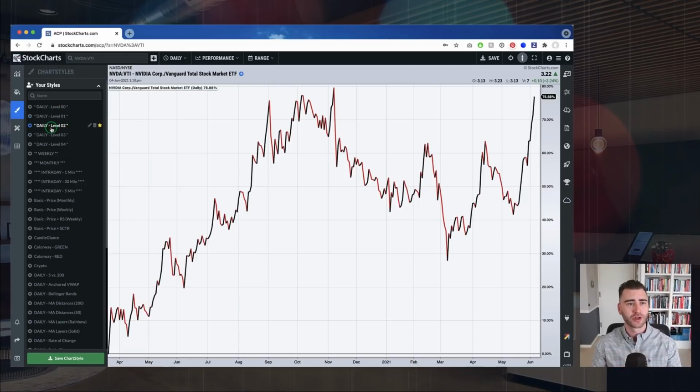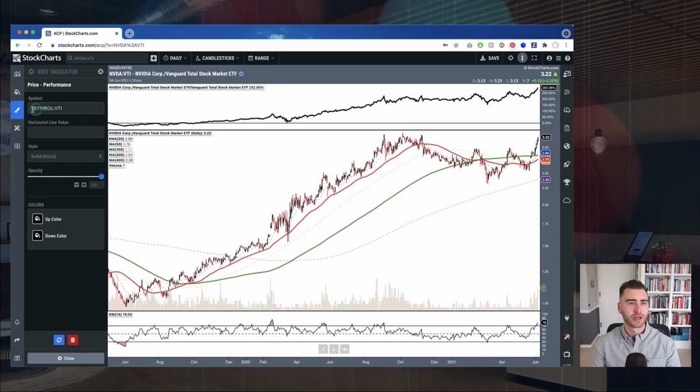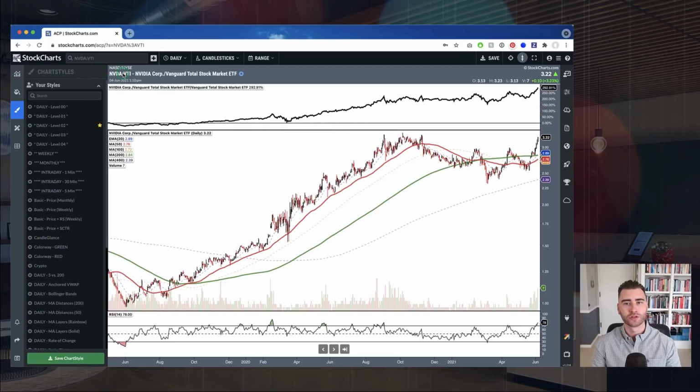So for instance, if I go to my daily level 2 chart, we can see it looks pretty similar to what we were looking at before. We've got our relative strength line up at the very top with NVIDIA versus VTI. So easy to track that stuff there. And again, in the parameters box, all I've got to do is enter $ symbol versus VTI. So really simple to create these charts and add these sorts of relative strength lines to your charts.